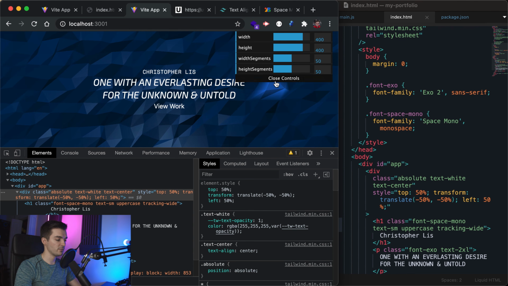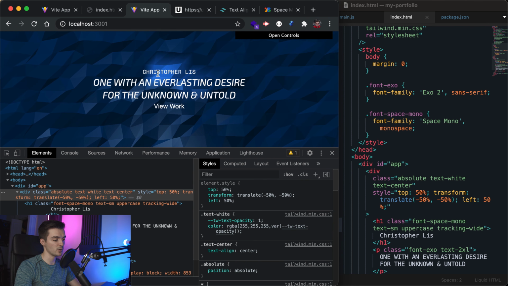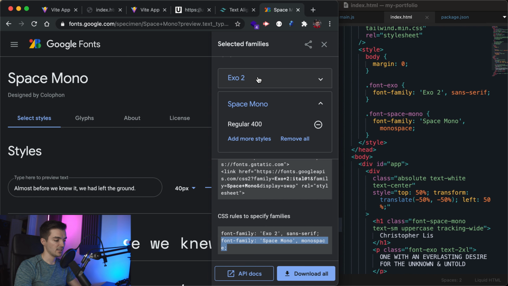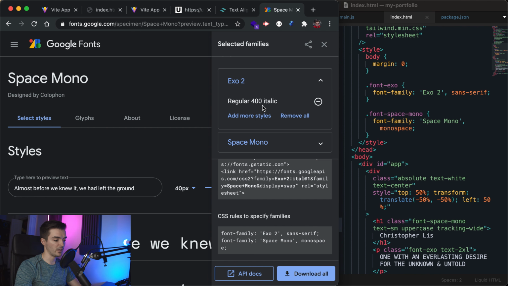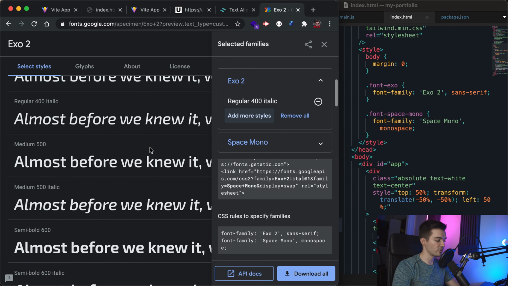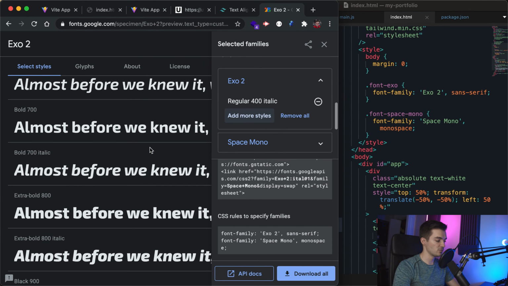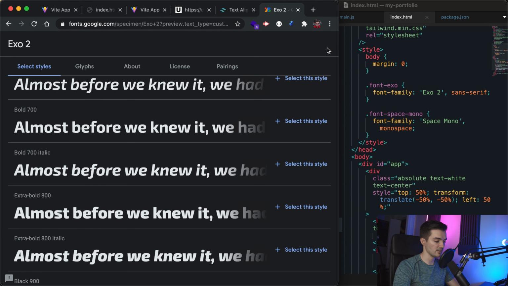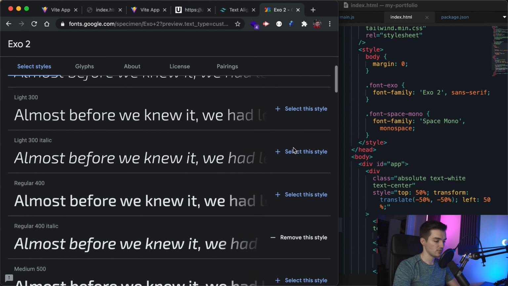So I do want to differentiate this text down here a little more from the subheadline. So I'm going to go back to Google Fonts, and for Exo 2, right now we're using regular 400 italic. I want to make sure that I'm using the bold version of this instead. So I'm going to scroll down to the bold italic version, which is this right here. Need to exit out of this. Select the style, scroll up to the top.